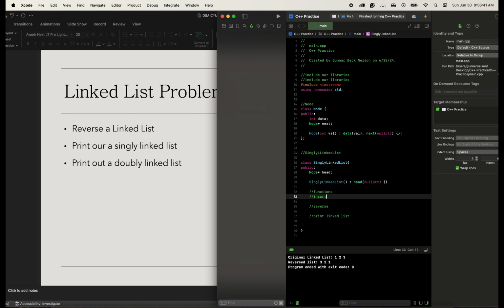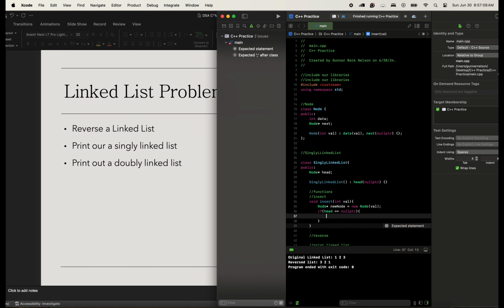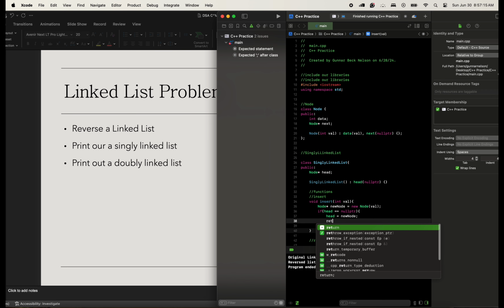So, starting off with the first one, we're going to go with insert. This is how we do it. So we're going to do void insert int val, Node new node is equal to new Node val. The next one will be the condition if the head is equal to the null pointer. That means there's nothing already in there. And that means that we're going to declare head to be the new node to start with, and we're going to be expanding our linked list dynamically.